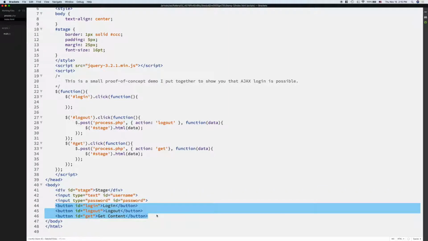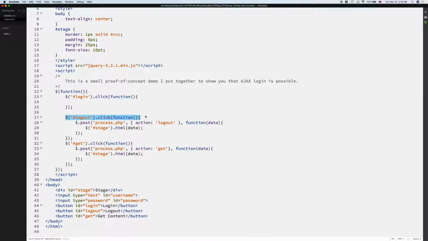and 3 buttons. So you can see here if they click log out, we're going to send up a post request to process.php. The second parameter is the data we'd like to send. So we're going to send up one key value pair, which is action and log out. Now this function gets called when the AJAX request comes back. And all we're going to do is update the stage with the message.